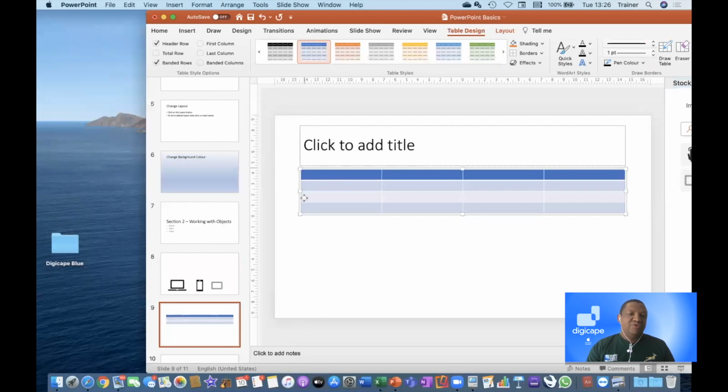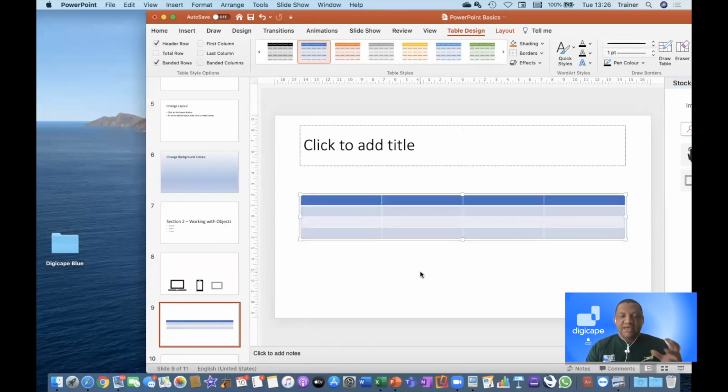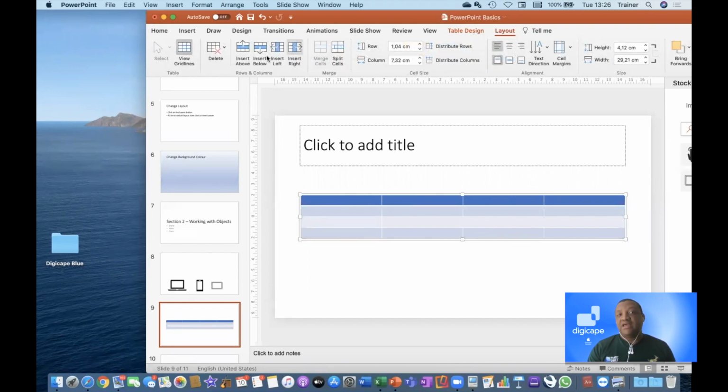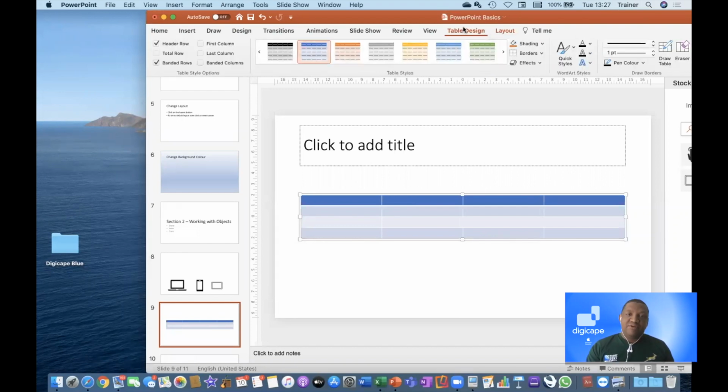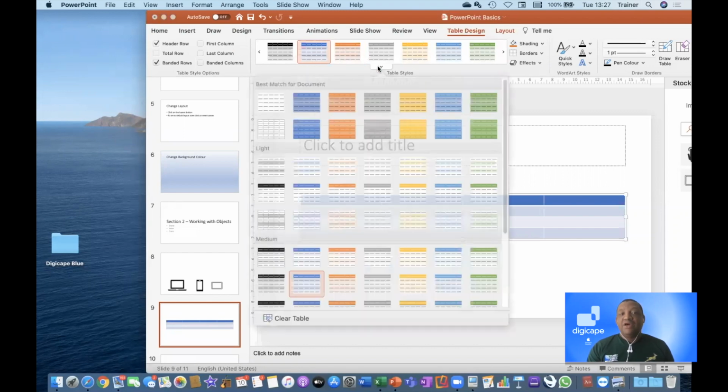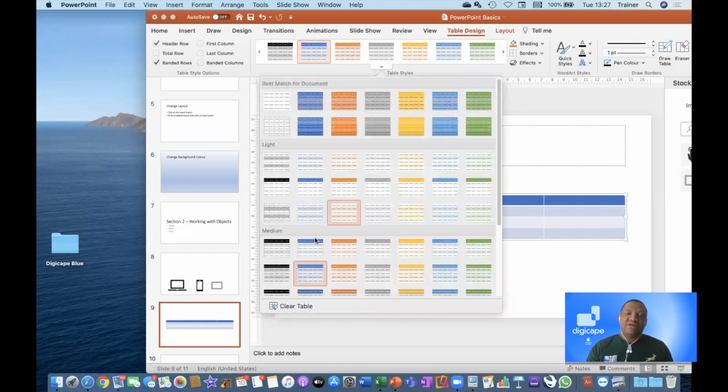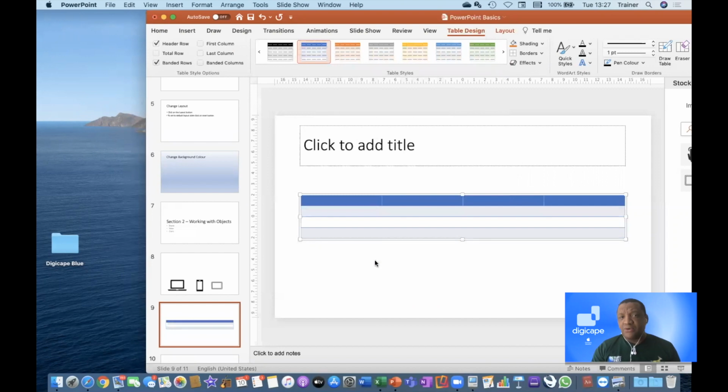Now, guys, what you would pick up is if you select any object, it gives me contextual tabs, which weren't there before, but because I've got a table, I can go to my table design, I can go to my layout where I can add in different rows, columns, and so on into it as well. I can go to table design where I can change the cosmetics of my table, the color, and so on, okay?